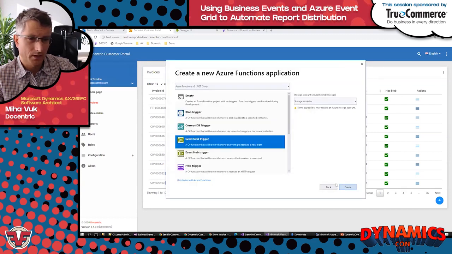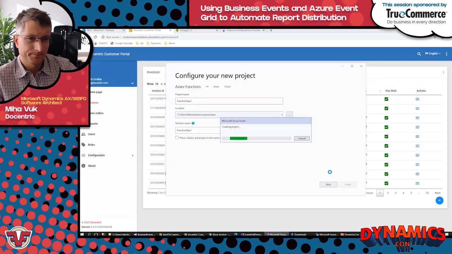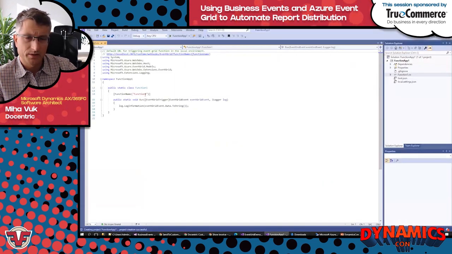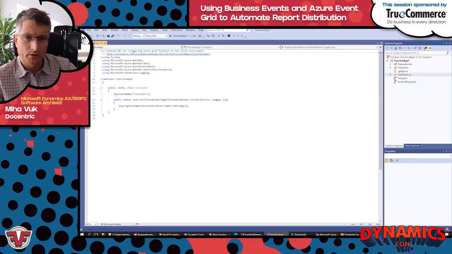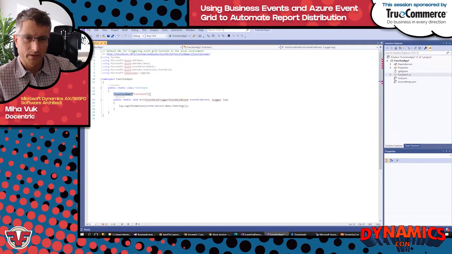Create it. Then we have to select a trigger. We will select Event Grid Trigger. And that's pretty much it. This code will create a sample Azure function named function1. When we build it and publish it, we will get this function on our Azure portal.